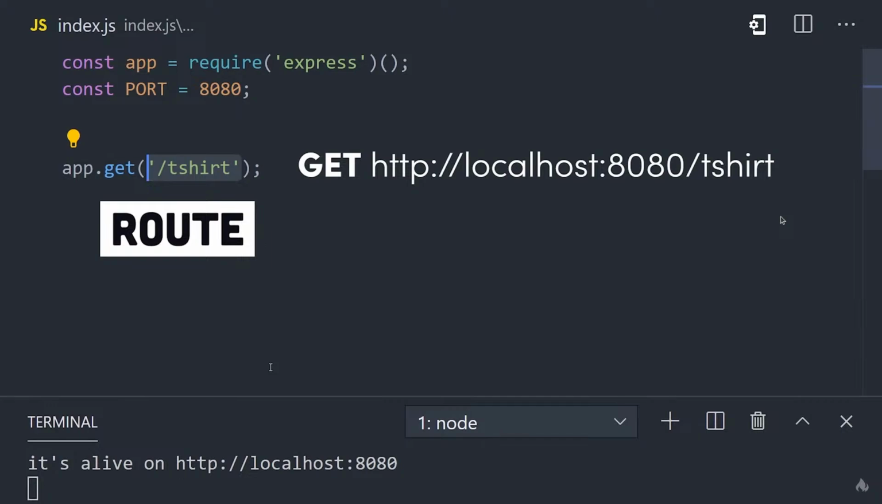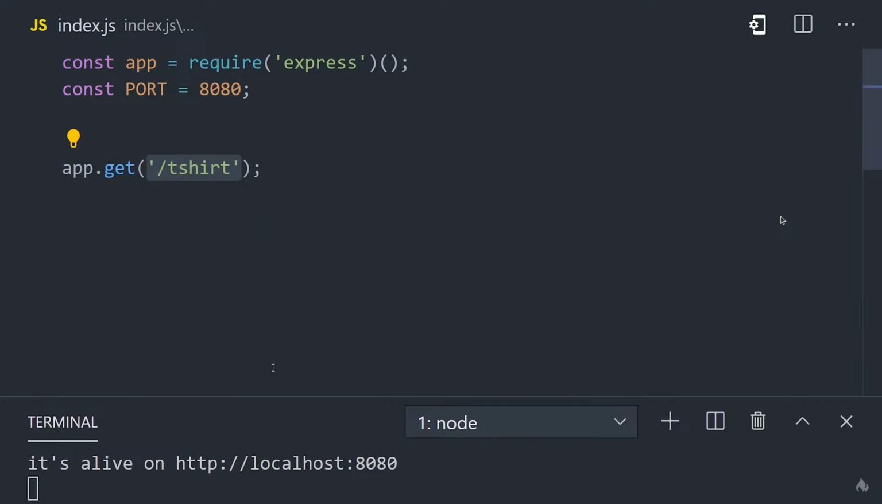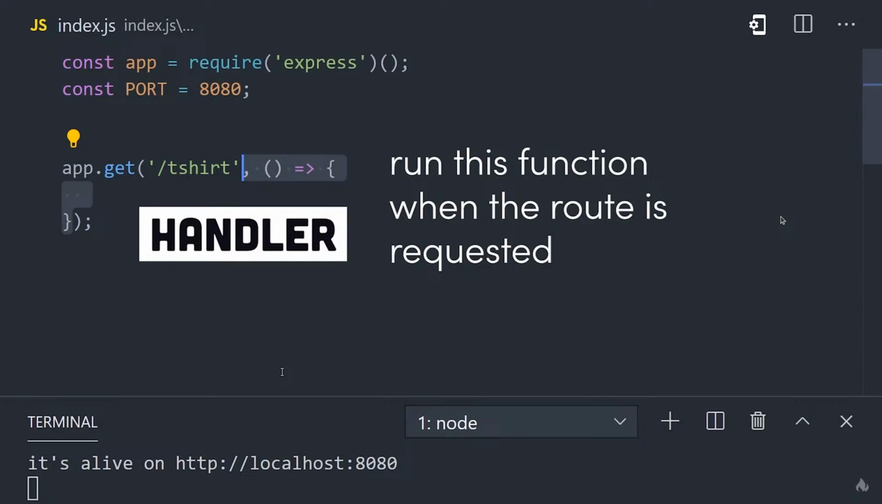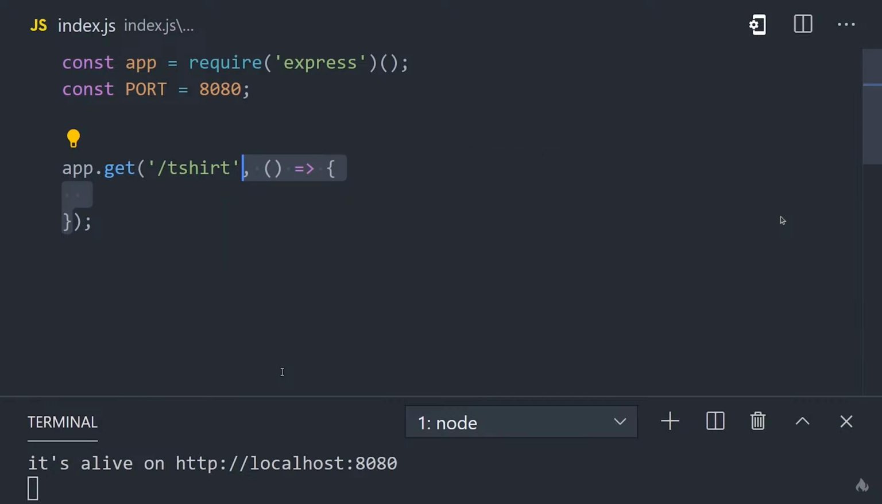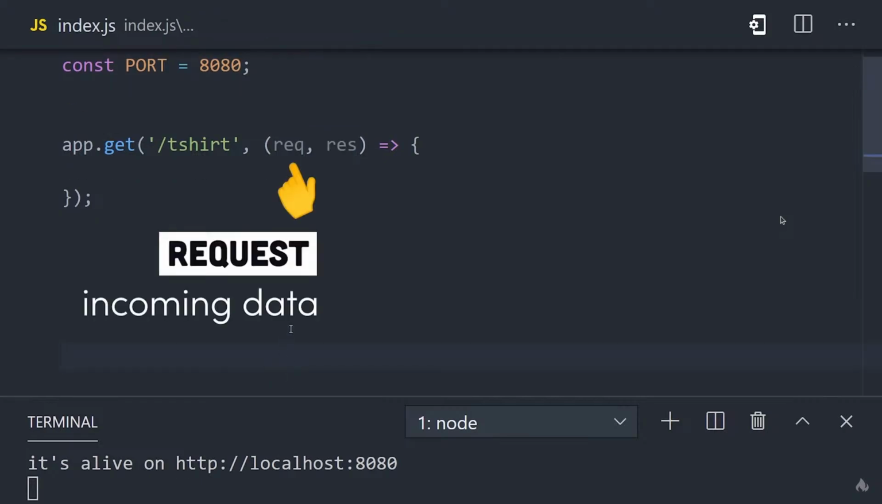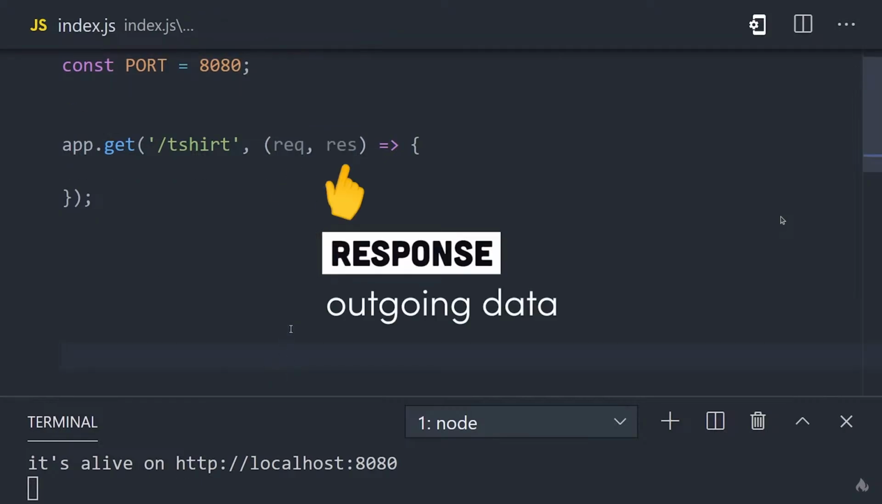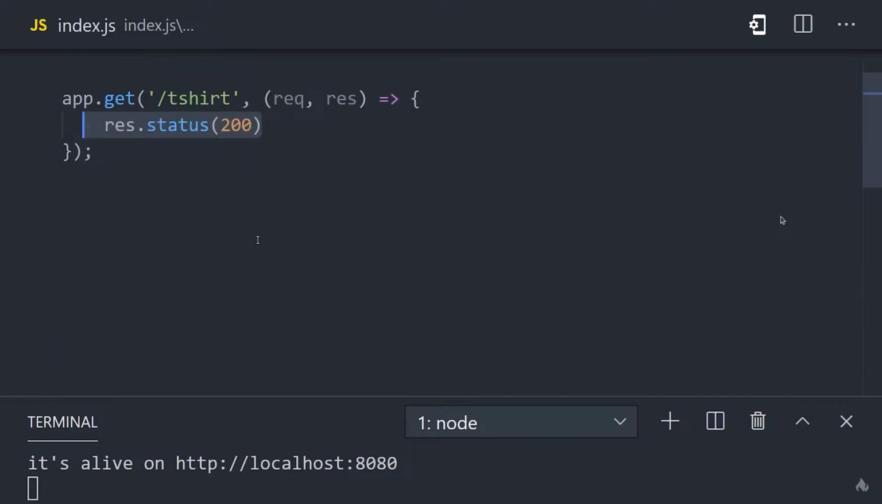Then it's our job to handle a request to it, which we do by passing a callback function as the second argument. Whenever a client or end user requests that URL, it will fire this callback function to handle the request. The function itself provides access to two different objects, the request object and the response object. The request is the incoming data, while the response is the data we want to send back to the client. The most important thing it does is allow us to send a response back to the client.